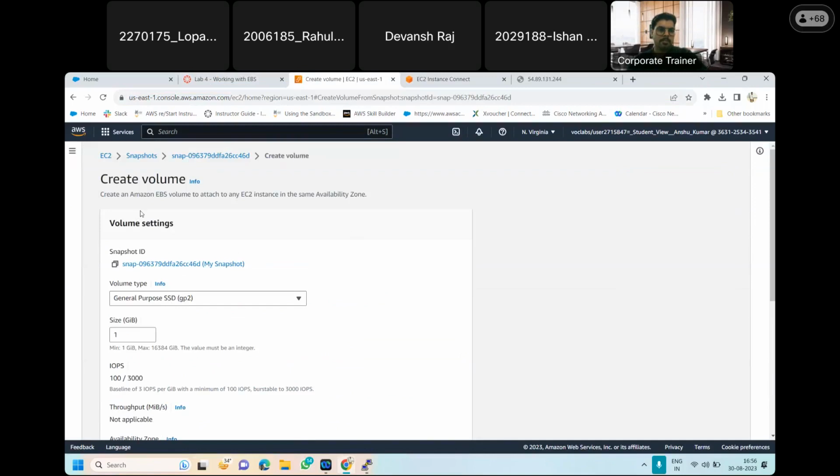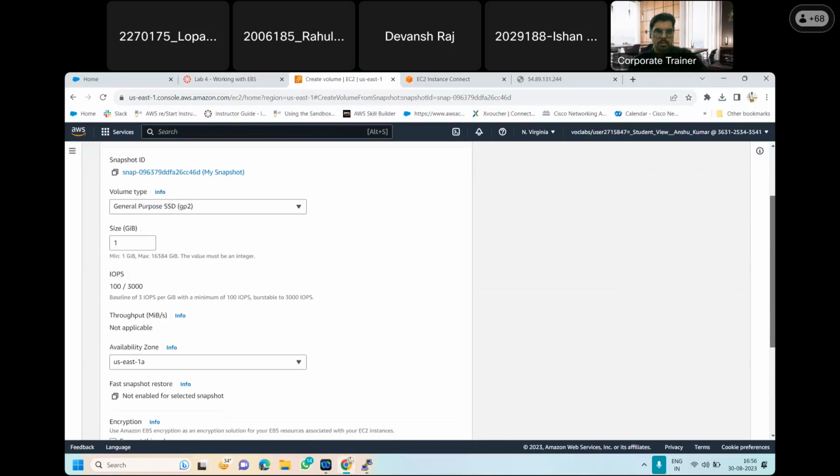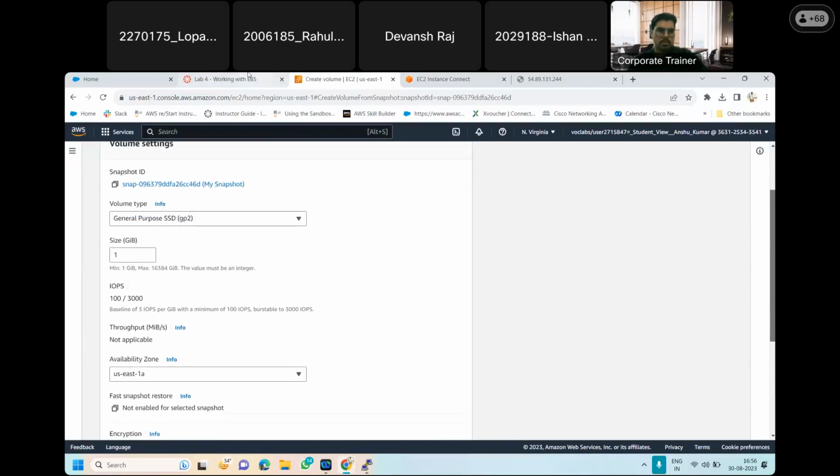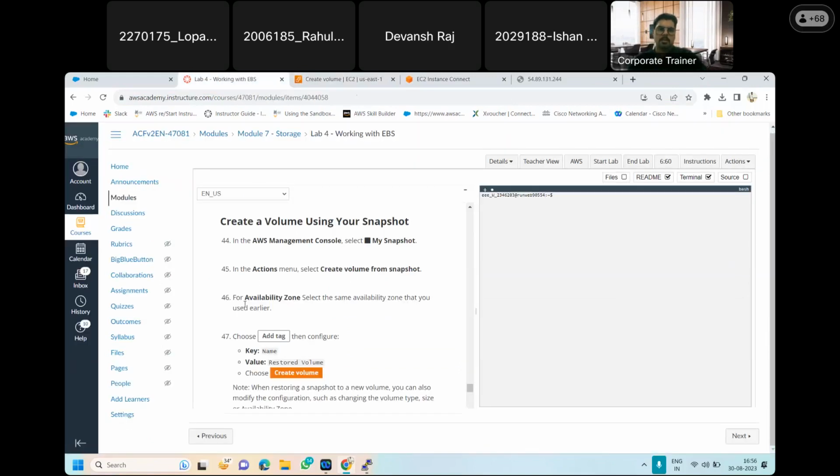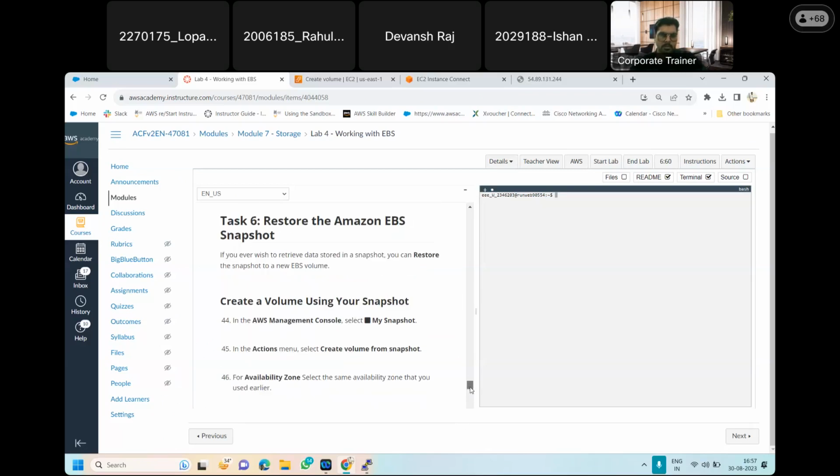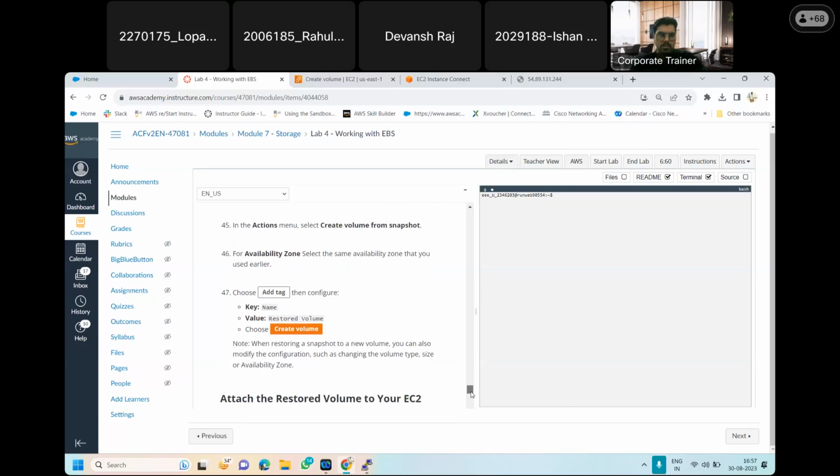And if you have created this volume from the snapshot, then the next thing is that you go to the action menu here, and you have to verify the availability zone. Just select the same availability zone that you have used earlier, right? This is for your task 6, you are doing it.